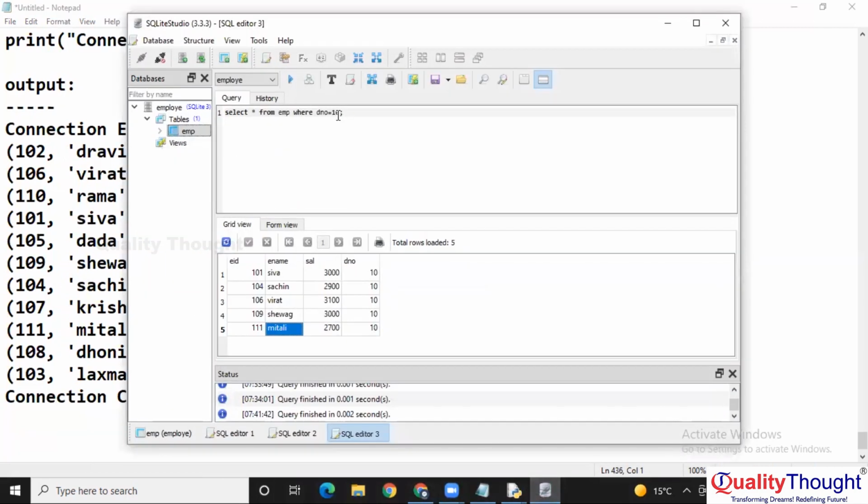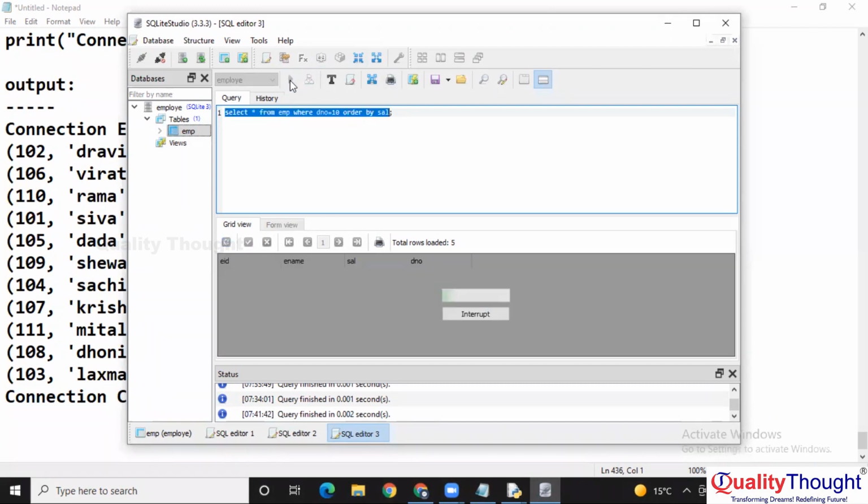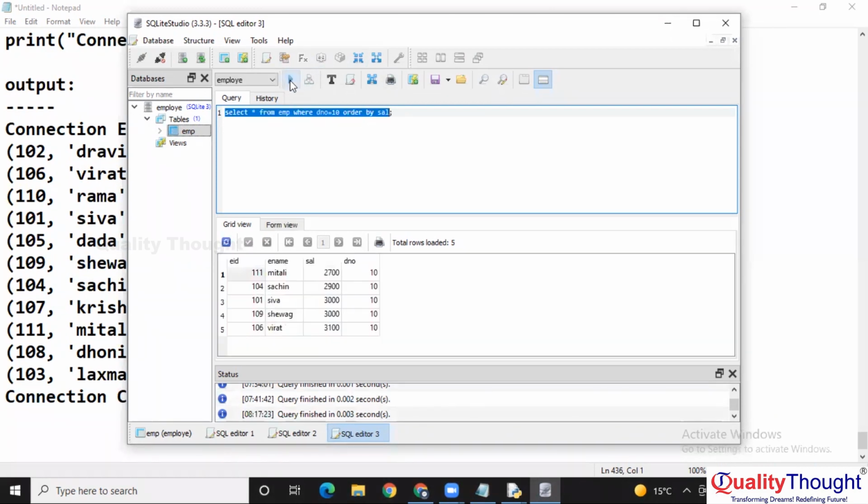Suppose I want to fetch where department number 10, order by salary. Now I'm executing here, two conditions I am applying. Observe very clearly, the where condition and order by. Based upon the first one, department number 10 data we are fetching. In the 10 data, I am applying the order by.